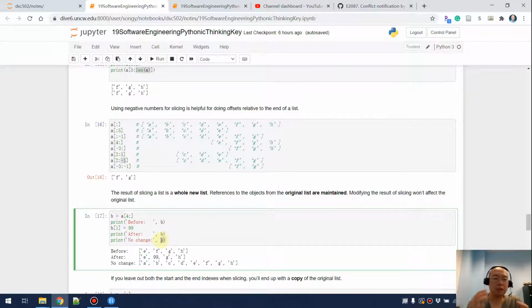When we are making a slice, we are keeping a copy of part of the original list. The original list, a, won't be changed. Even though we have a slice, which is b, and we change something in b, it won't have any impact on a, which is the original copy.